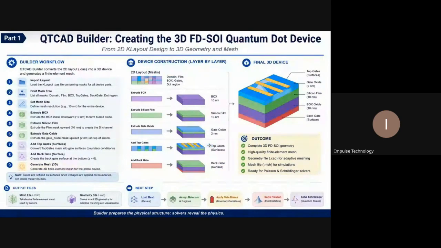Like here you can see the proper workflow. First, we have to create a layout in the KLayout. We already sent the OAS file, so first step, skip the step. After that, we create a QTCAD builder option where we have to introduce the heterostructure stack for the FD-SOI and create a mesh size.